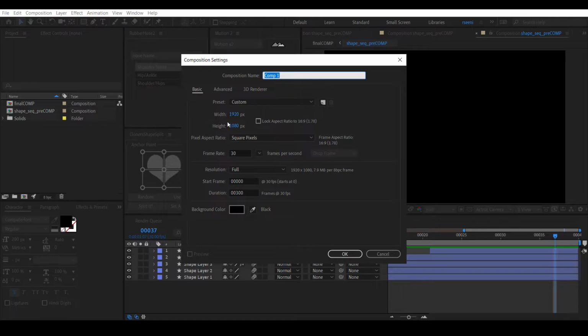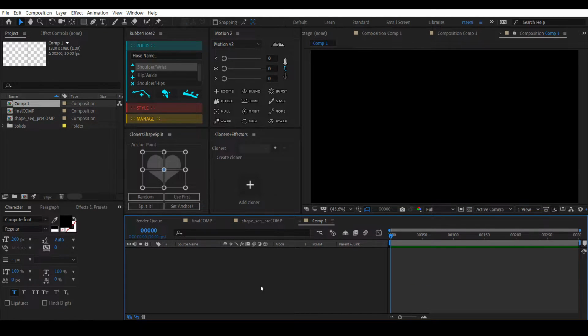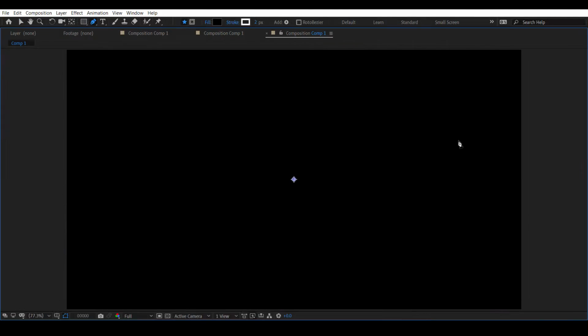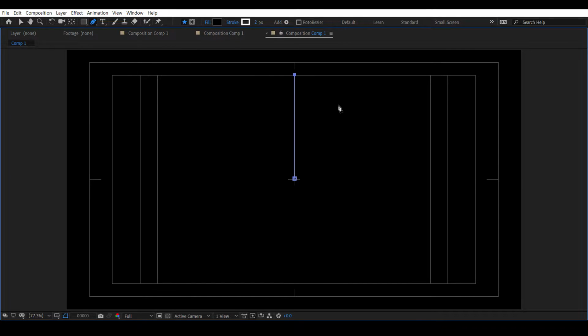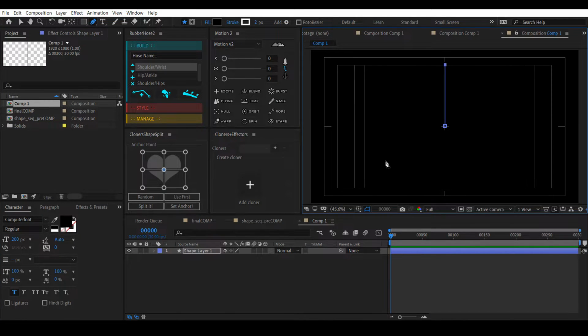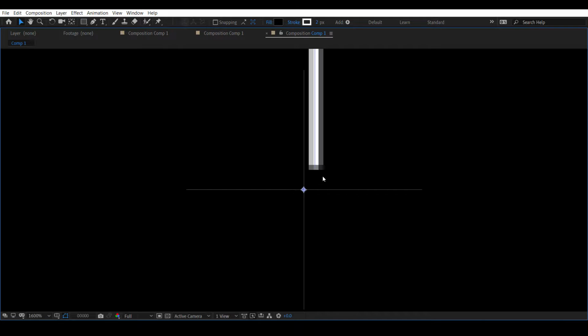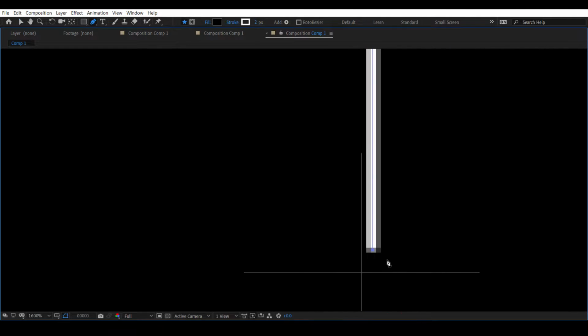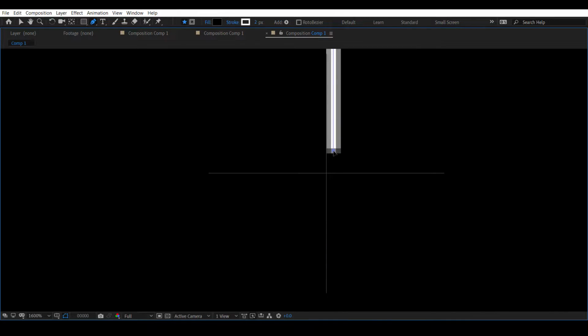Let's create a new composition. Everything seems to be fine. So to start with, let's just create a shape layer. We'll be using the pen tool. Create a straight line by holding the shift. Before we get started, let's just make sure that this line is at the center of the composition.